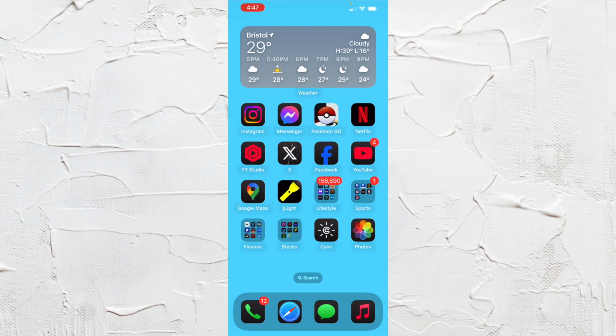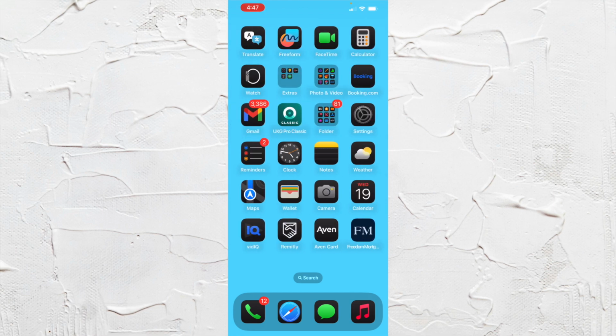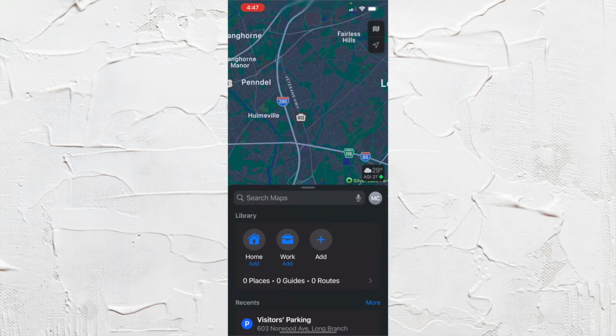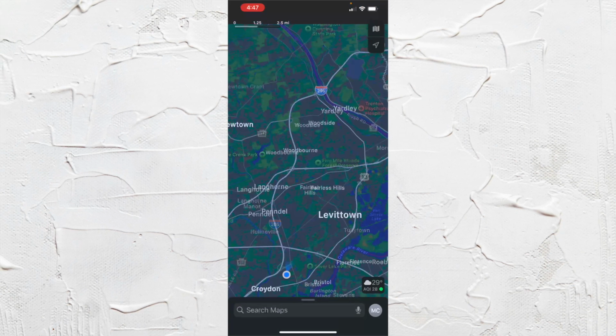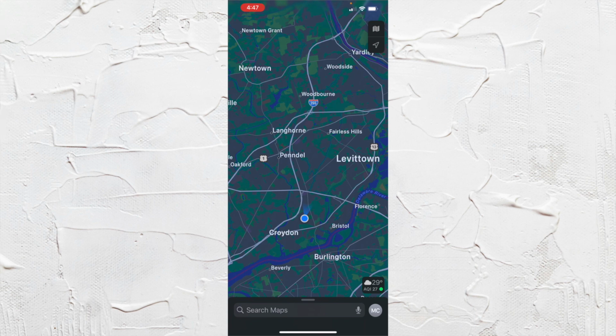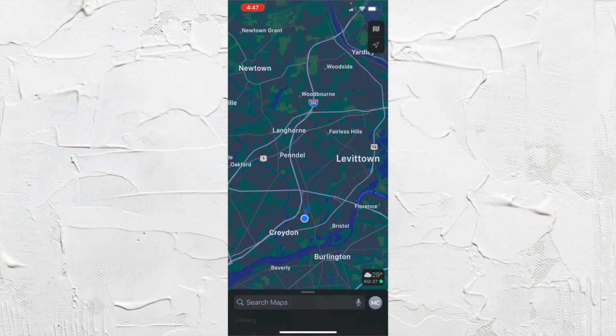In this video, I'm going to show you how to add your work address to Apple Maps. So go ahead and go to your Apple Maps, obviously if you're on an iPhone. And what you can do here is, once you're in your area, there should be a menu at the very bottom. So just click and swipe up.